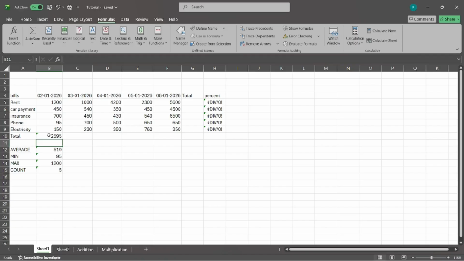One of the most useful features of this shortcut is that it can calculate multiple totals at the same time. For example, you can select the range B10 to F10, then hold the Control key and also select F5 to F9. Once all the required cells are selected, press Alt plus equals.